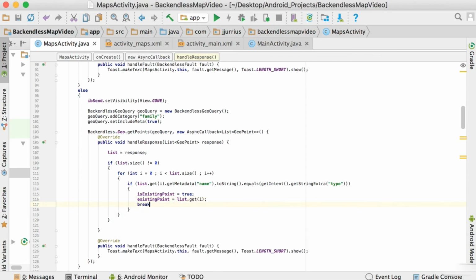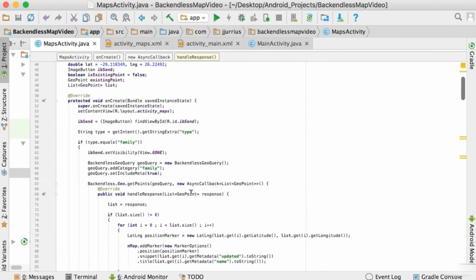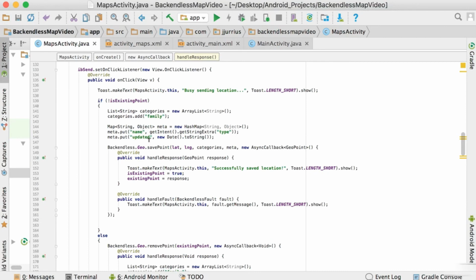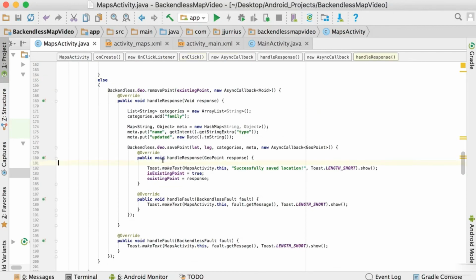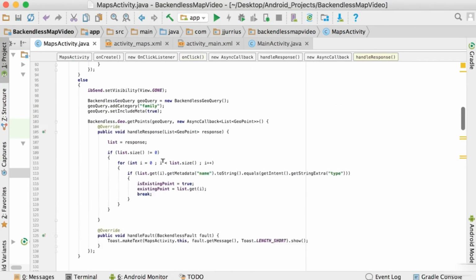And if I get it, I can actually break out of this for loop, because then I know that there is an object online, a latitude, longitude for Peter online, and I break out. But then existing point and isExisting point values are set, and then when he clicks on the button, we can take action by using if it's not an existing point, we'll do this, otherwise we'll do this. Right, so let's just go back to that one again.